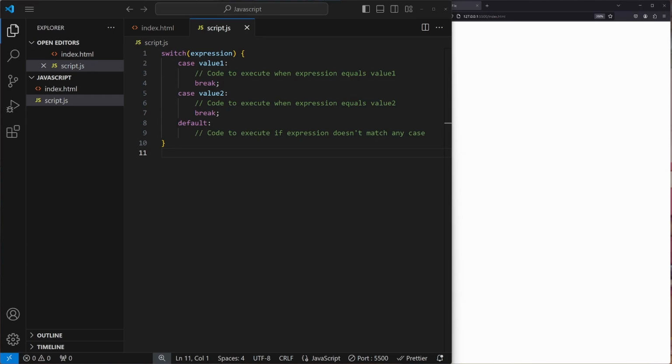The switch statement is a part of JavaScript's control flow that's used to perform different actions based on different conditions. It's similar to using multiple if-else statements, but provides a more readable and organized way to handle multiple conditions. So here's a basic example.